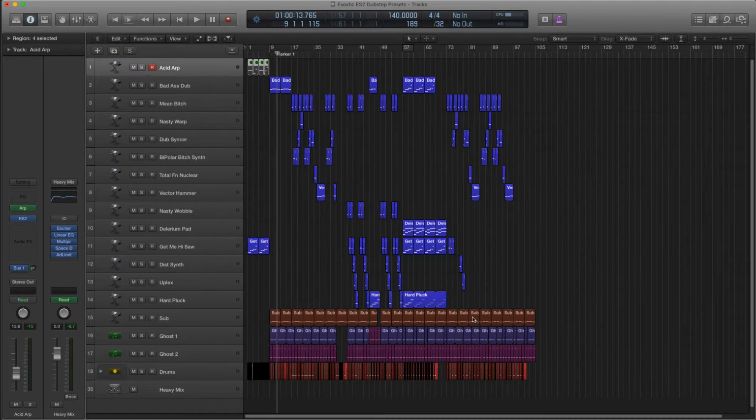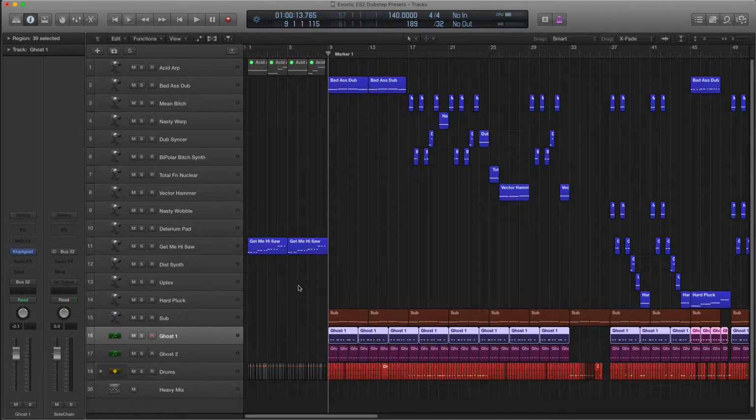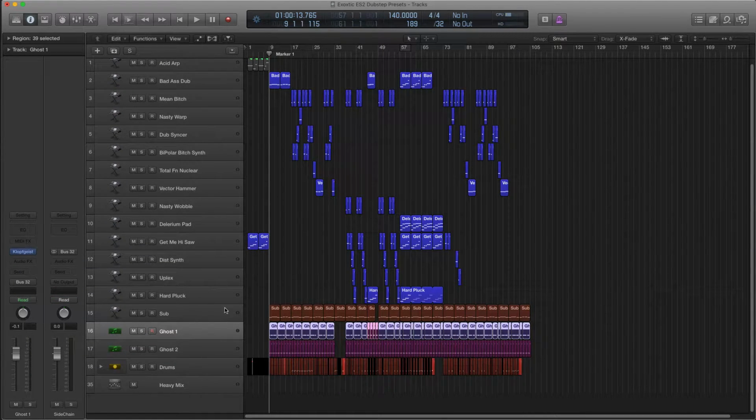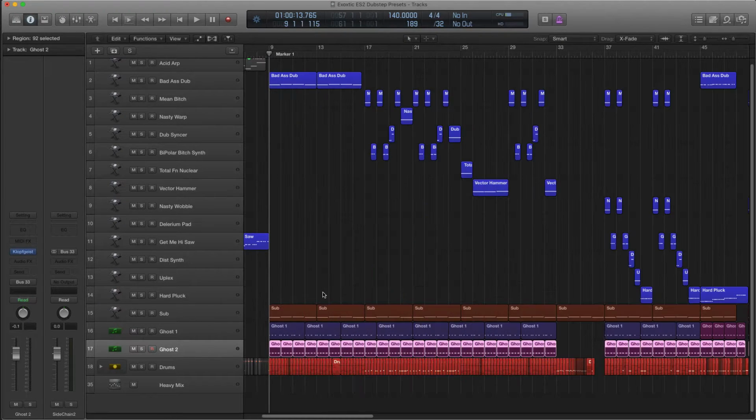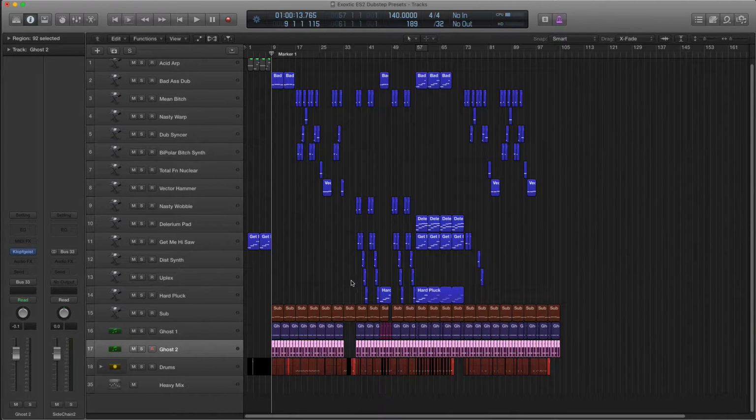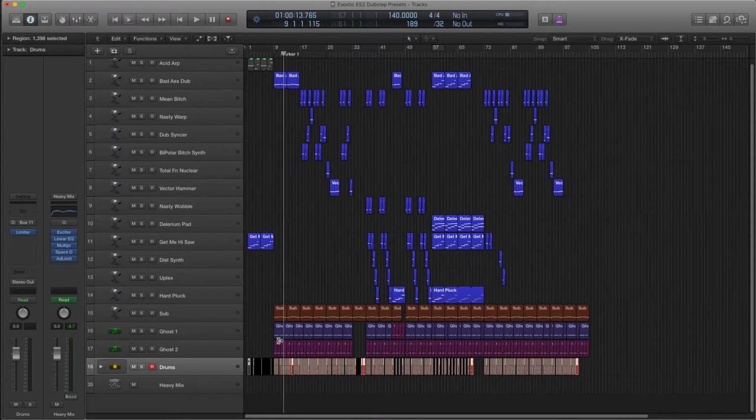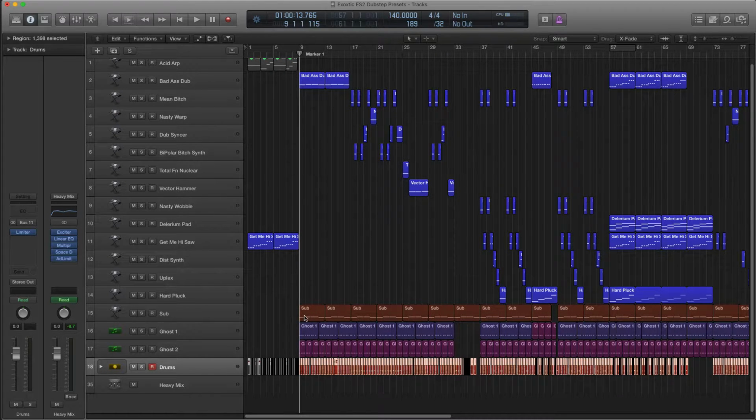Go over lightly with the drums. I have 2 ghost tracks. One is controlling the sub and the other one is controlling like the reverbs. That's what I usually do with my ghost tracks. The ducking for the reverbs and one controls the ducking for the different subs.